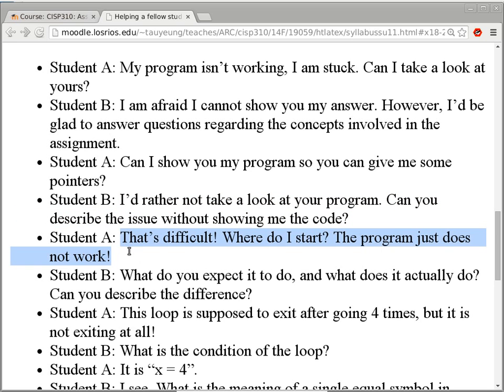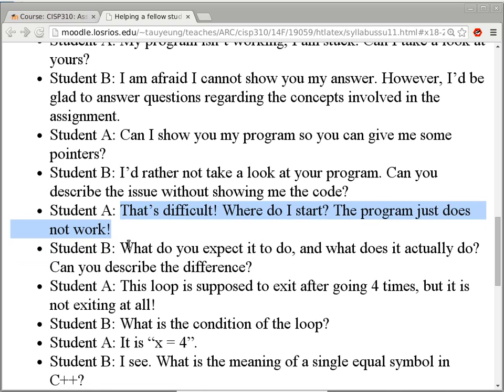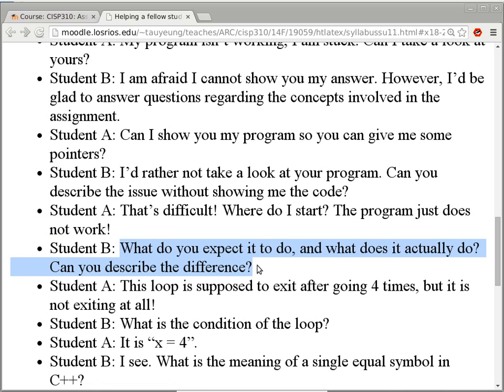Student A does not like that answer. That's difficult. It's just not working. What else can I tell you? So student B is now probing a little bit deeper and asks, let's compare what you expect the program to do and what it actually does. Because if the program is not working, it means the two behaviors, what you're expecting and what it is actually doing, are different. Can you tell me how they are different?